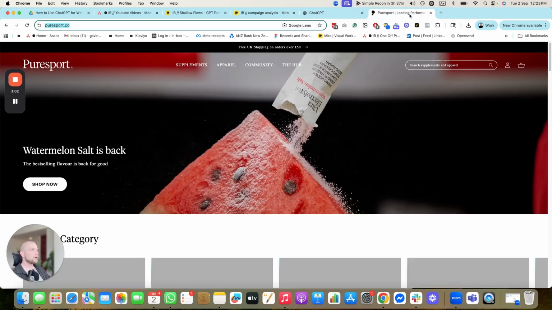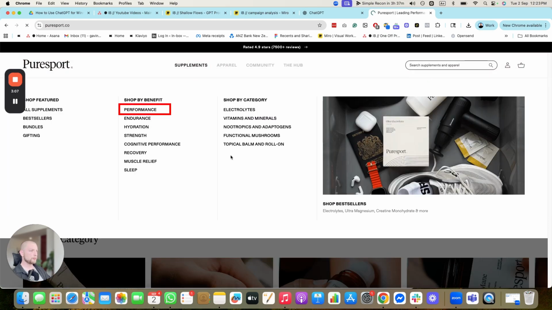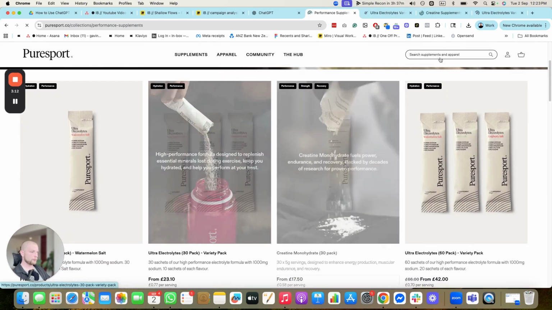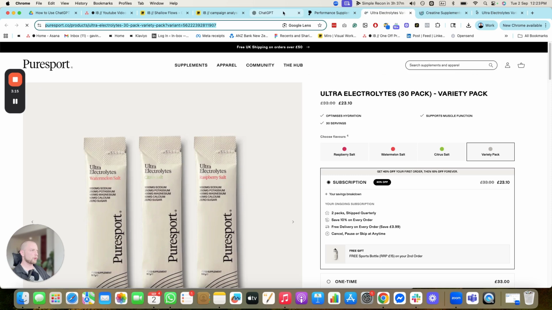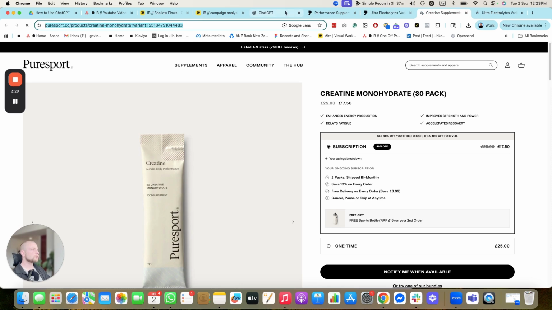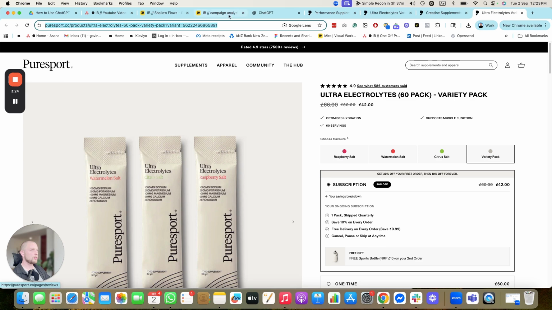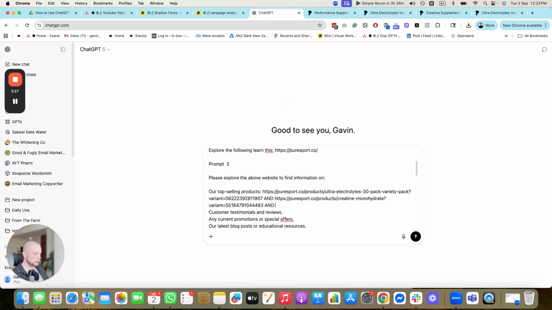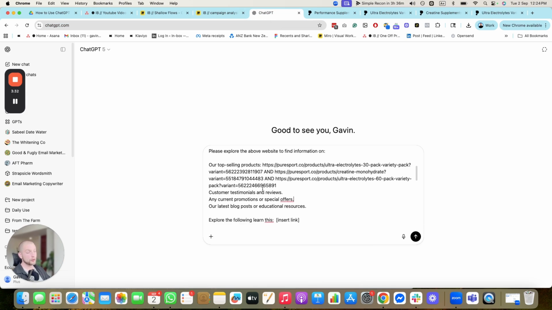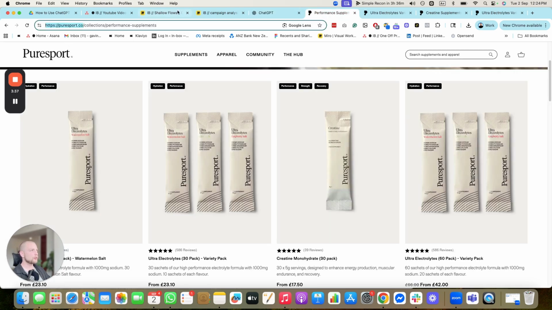So we can actually go here and say supplements, performance. As an example, we're just going to say these 3 products are our top selling products. So you can copy and paste those. And this. And this. See that? Bingo. Customer testimonials, any current promotions or offers, you can actually insert those if you want, and just give it the website link again too in the very bottom section.